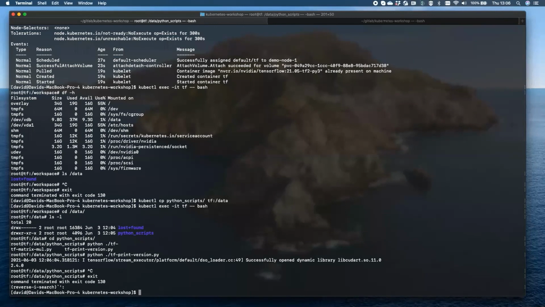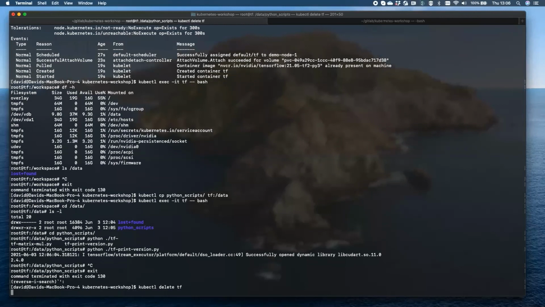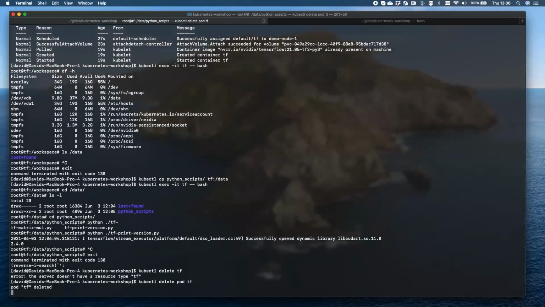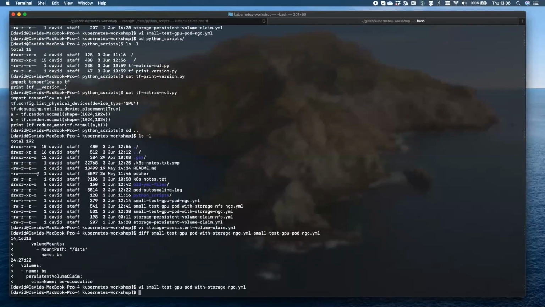So let's delete our pod, delete tf. Okay, so while that's deleting, let me give you a quick view of what's happening with the NFS one as well.